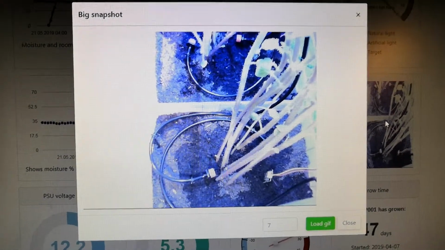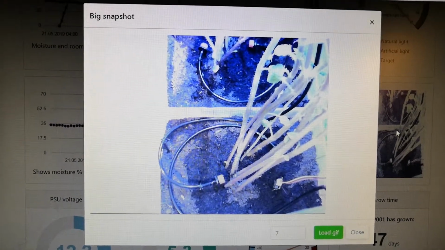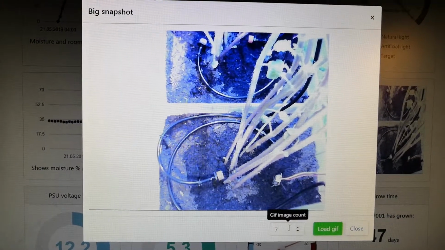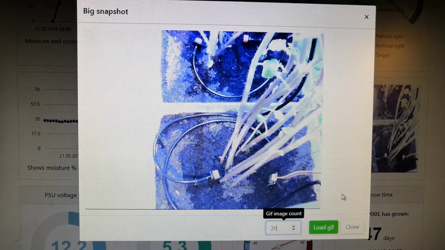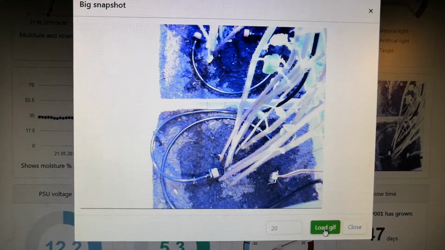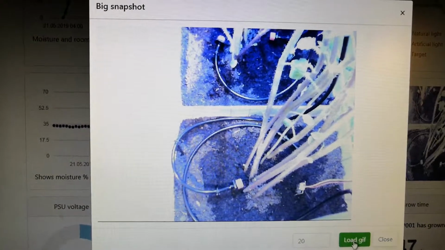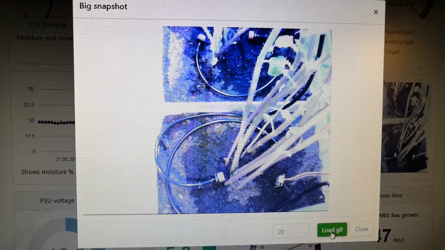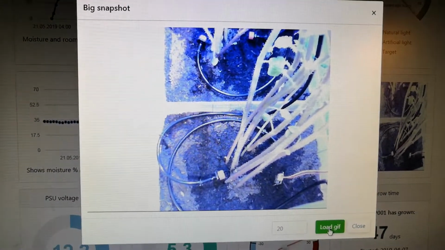But that is not all. This backend also has a feature that it will take one image every day, so you can create a GIF from them. So I will here request, let's say, 20 days. It's a one-image-per-day GIF, and when I click this, it will send a command to my server here in a remote location, and it will create a 20-day GIF and send it back to this service, which will fetch it to you to this front end. Let's do it.